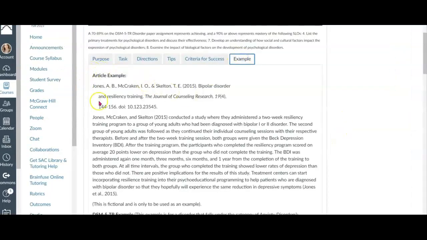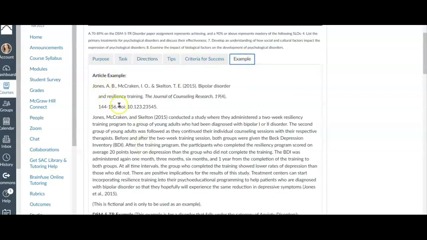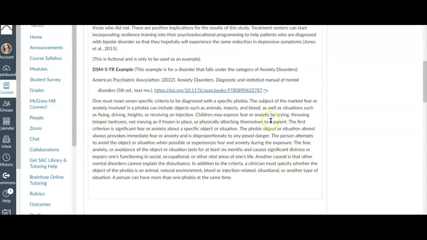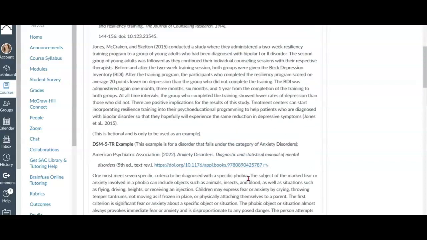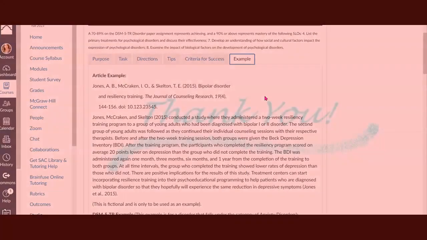So again, you will have at least 2 scholarly research articles, so there'll be 2 of these with the paragraphs underneath, and then you will have the DSM reference with the criteria that you are discussing regarding the disorder that you will be reporting on in your paper. I hope this is helpful.